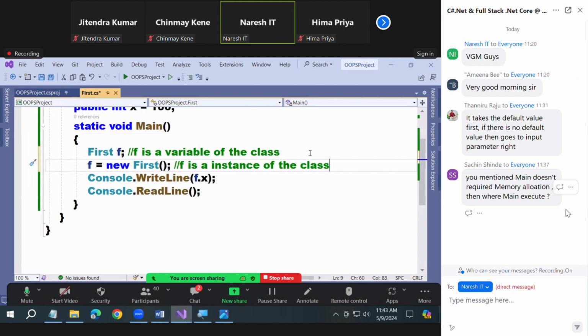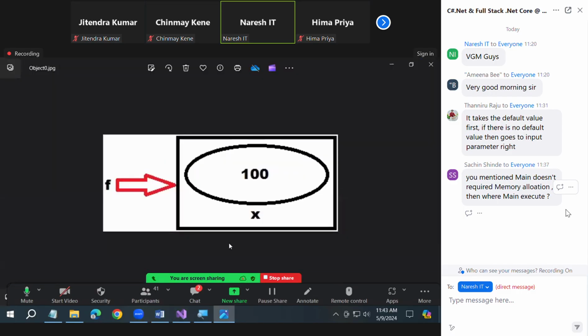Now tell me, is it an instance in the second line or not? In the first line, it's a variable. As I said earlier, declaration and initialization can be done on the same line, and also we can separate the declaration from initialization. So first line, declaration. Second line, initialization. First line, it is a variable. Second line, it is an instance. First time you read First f is equals to new First, and second time you read First f is equals to new First.